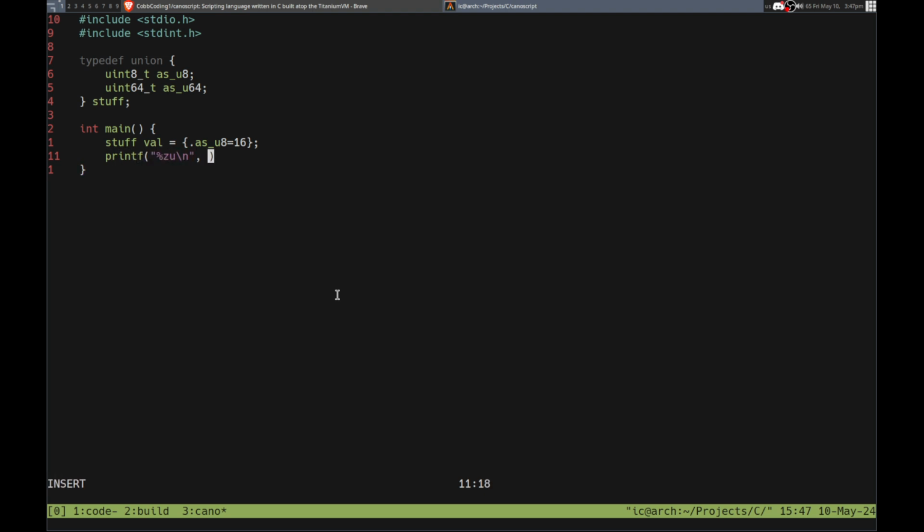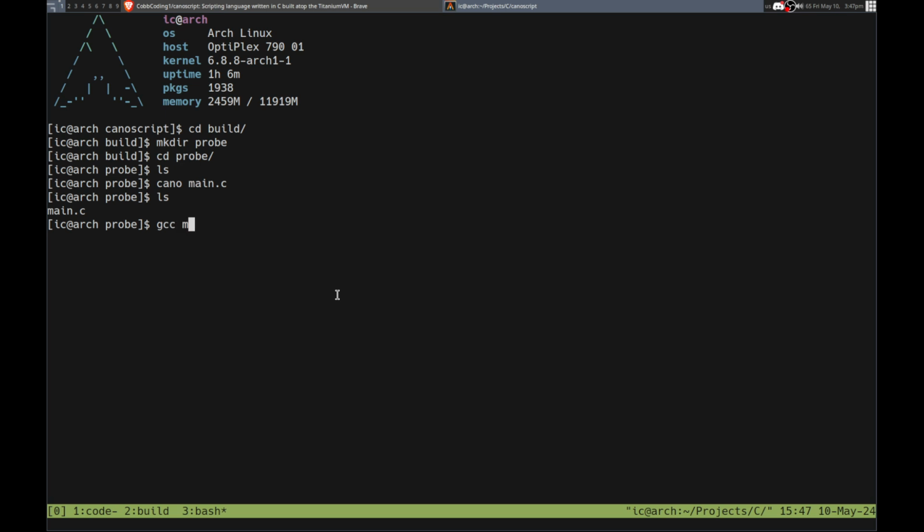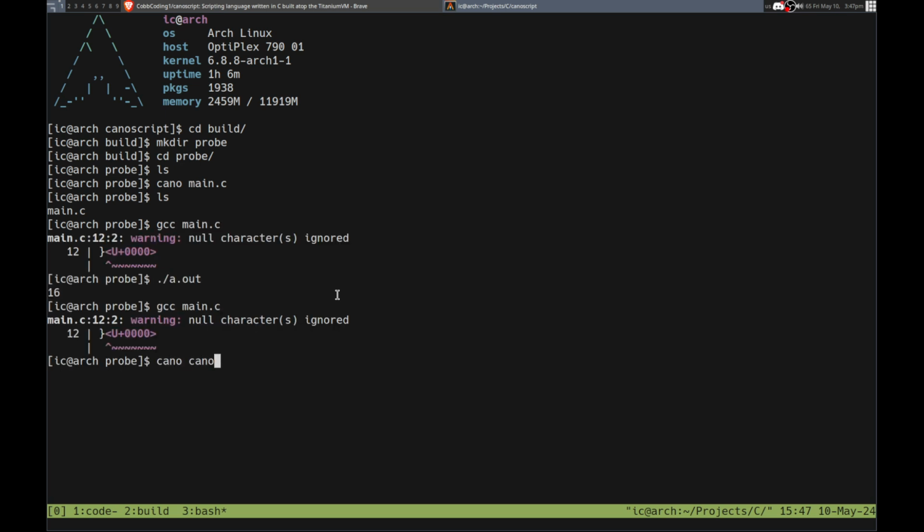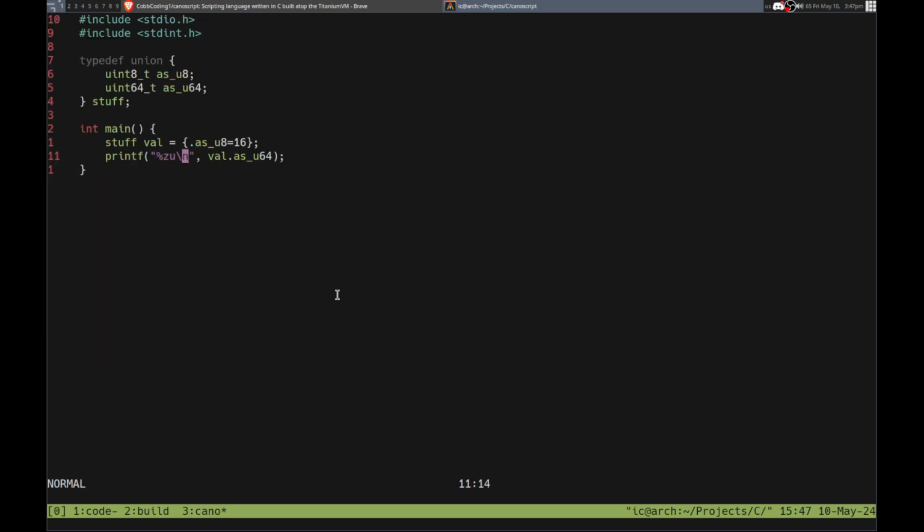that's really a size type, right? So we can print it out like that. We can print val.as u64. I'll print that out. Hopefully it will work. 16. Alright, it does look like it will work. There's a null character that got inserted there.